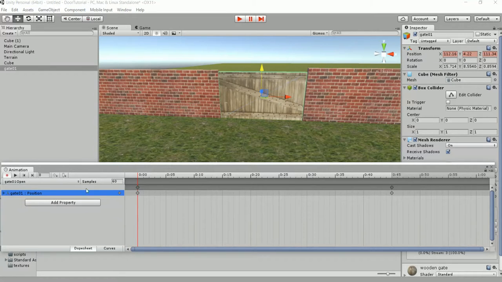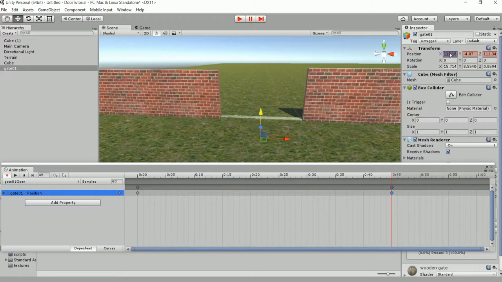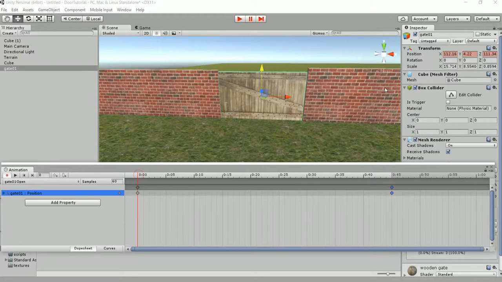With that created, I would like to know when the gate has stopped moving. We have moved it in the Y position, so this is the final Y position, which is minus 4.22.